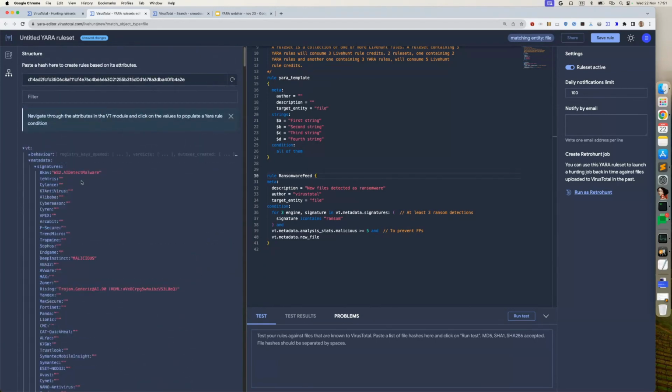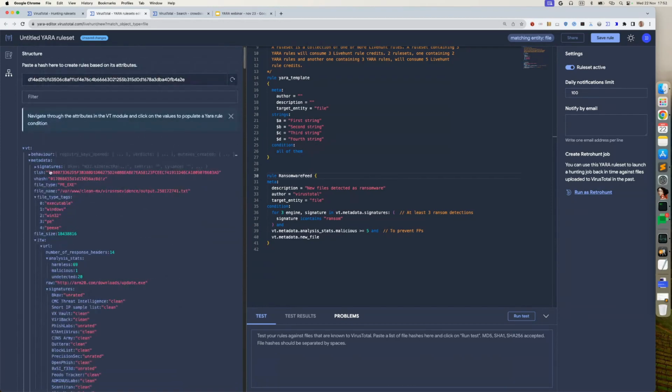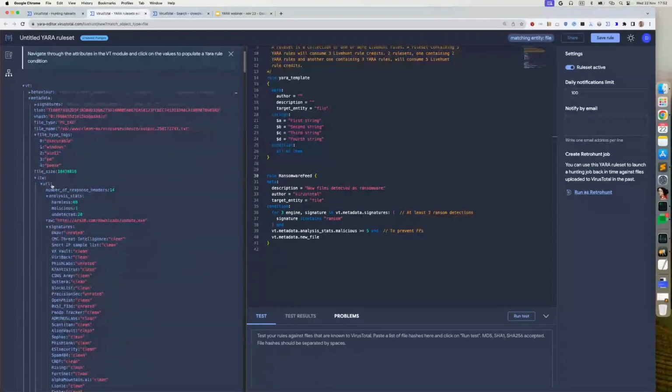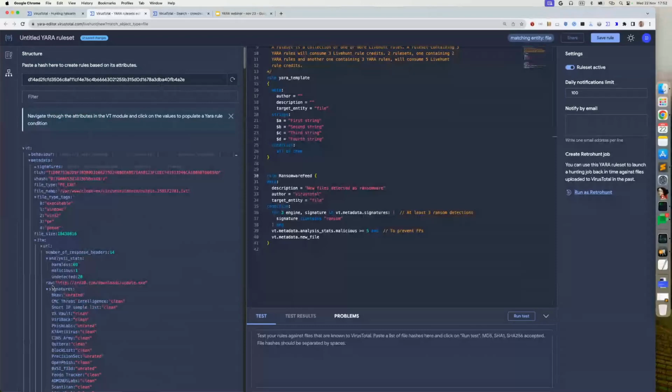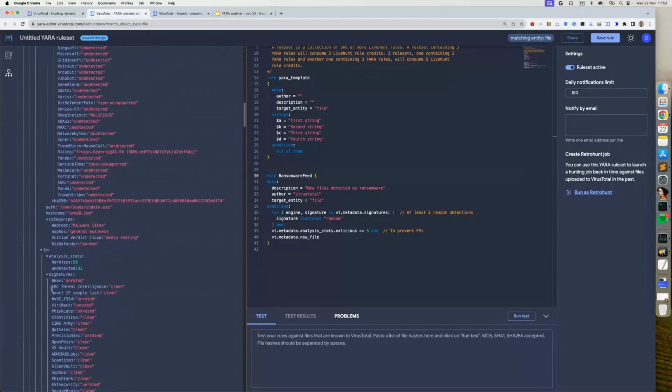And then we have the metadata. So we have all the signatures from the different antiviruses. We have different hashes for similarity, the file name, the type of the file, the size, and then if it was seen in the wild, and the signatures of the site where it was in the wild, and the response headers. Well, you know that the JSON is huge, but all the information is here.